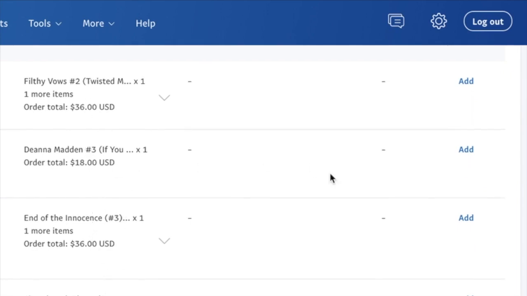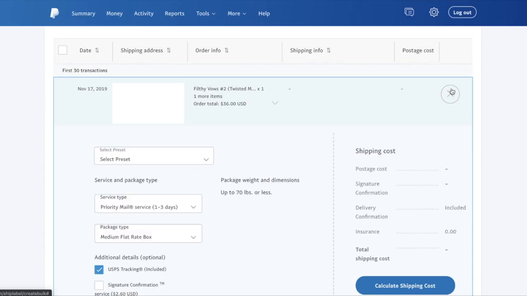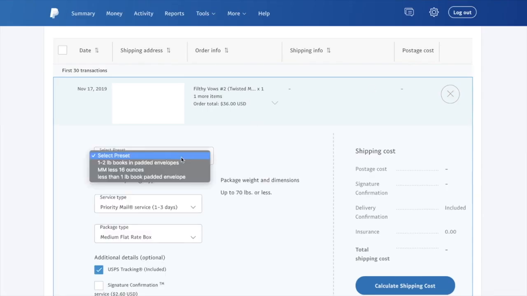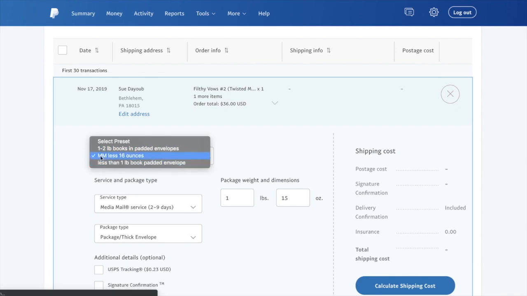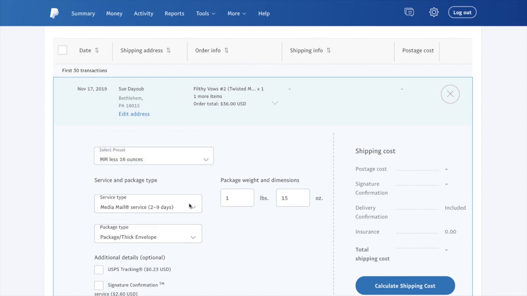You can click on each order, select a preset if you have one. I have them set up here where it automatically puts in media mail. It says it's going to be in a package or thick envelope, and I can manually enter the weight. And then all I have to do is click calculate shipping cost, and it will put it for me. You can have a ton of presets if you want.